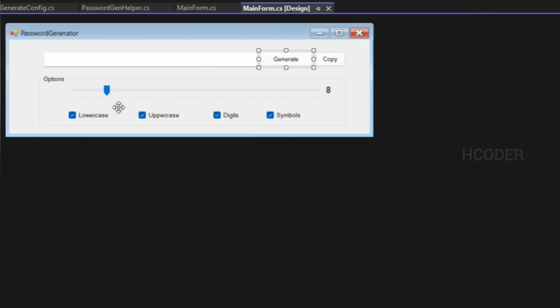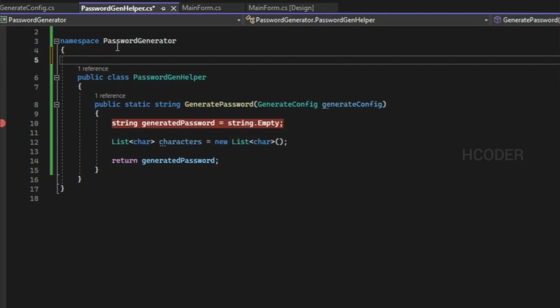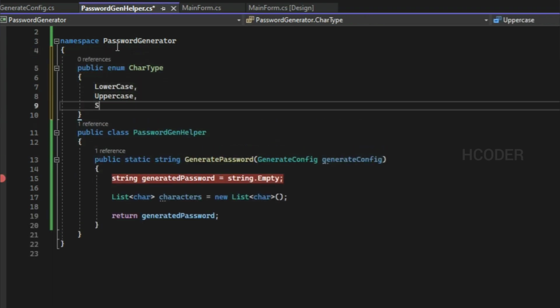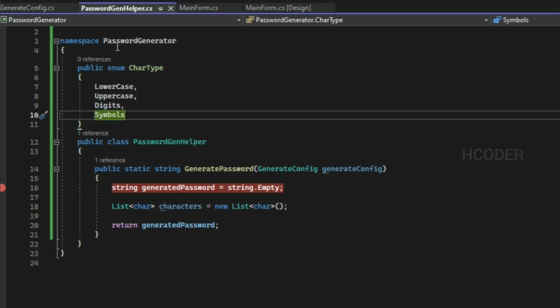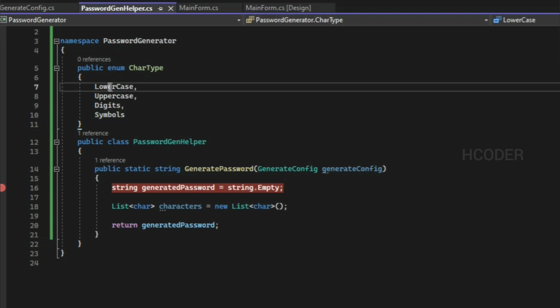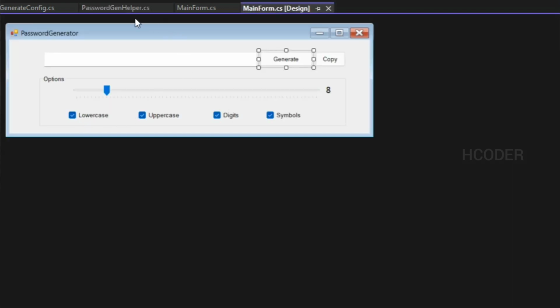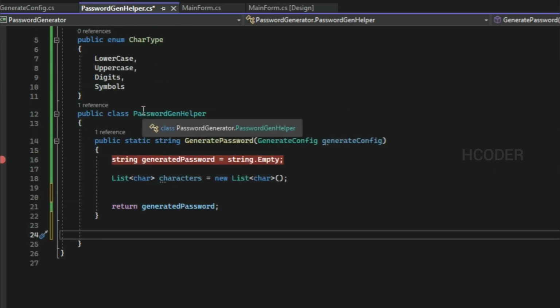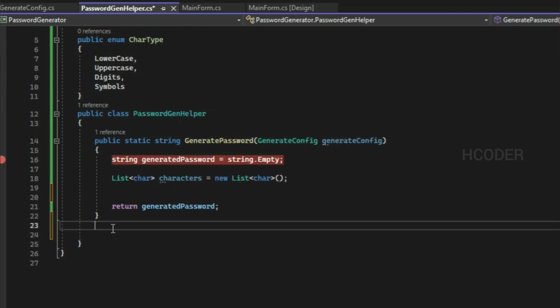Let's add an enum to represent each of these different char types. Using enum makes the code much more meaningful. So we have enum values for each of the options in the UI. Now let me add a method that would give a character list based on the type of character.